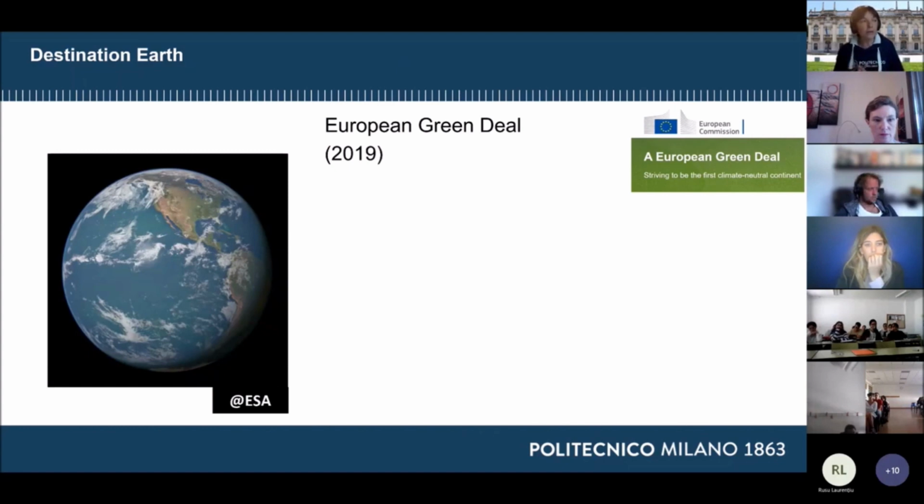Specifically, if we look at the political initiatives of Europe, we can pay attention to three relevant initiatives. The first one is the one that probably all of you know, which is the European Green Deal. So we want to be the first climate neutral continent, and this is what we want as Europe.